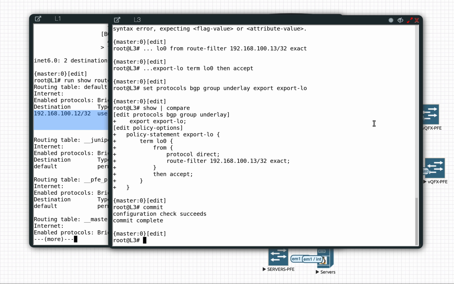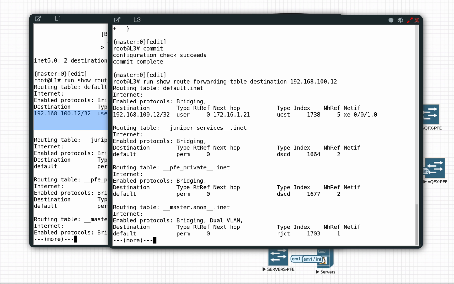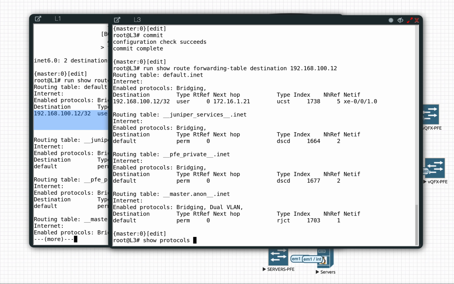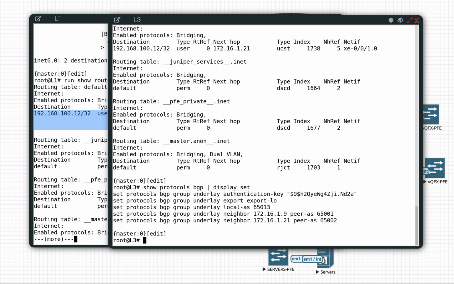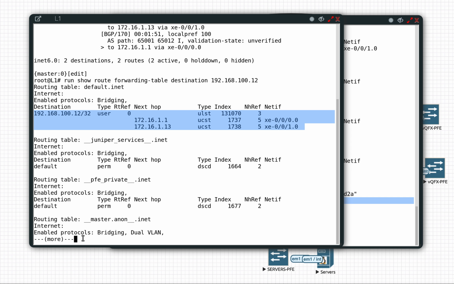on here we tried to check something before, and we were not doing the equal cost multipathing, and again looks like we did miss or mess something. So show protocols bgp, maybe display set this time. So let's try matching something.